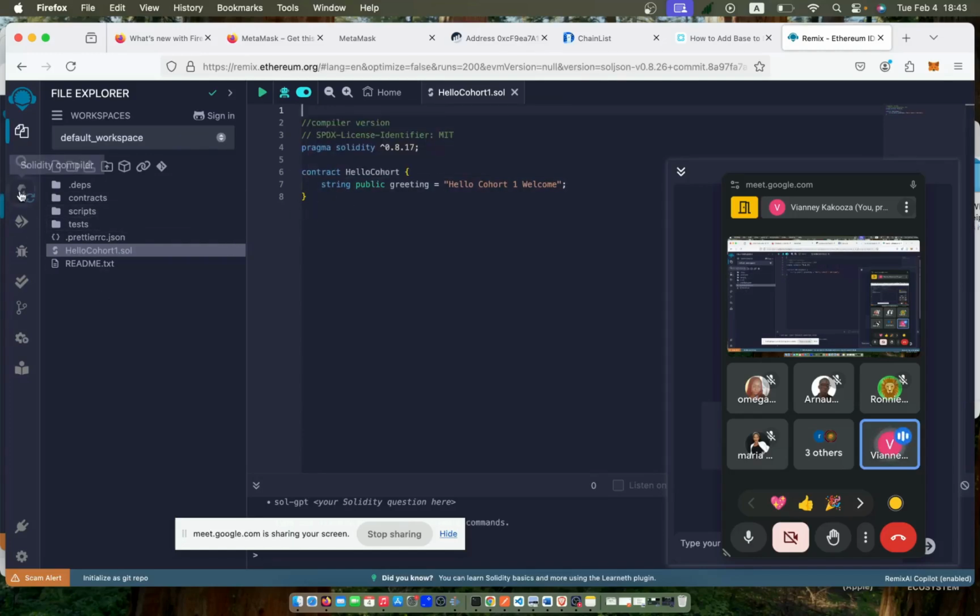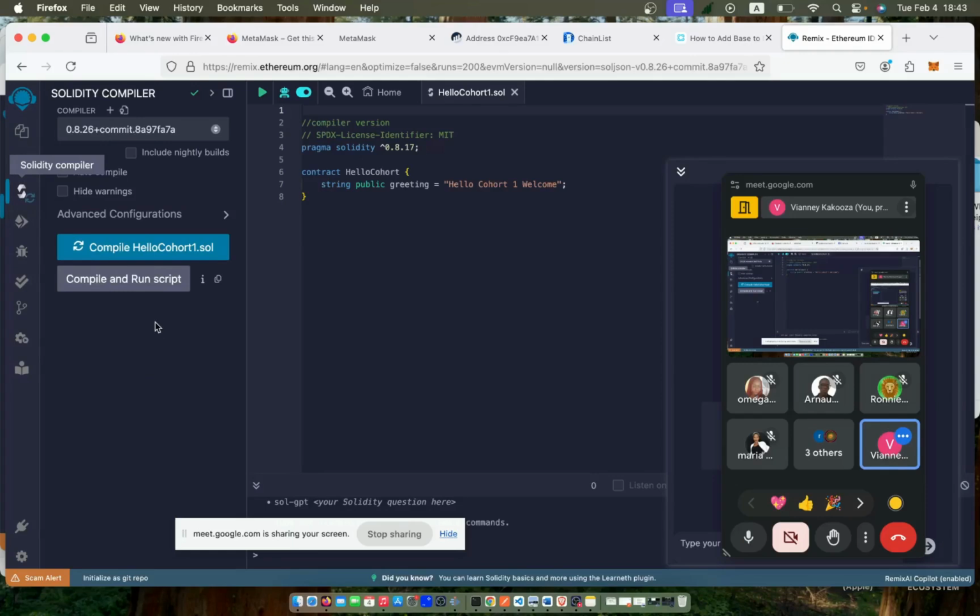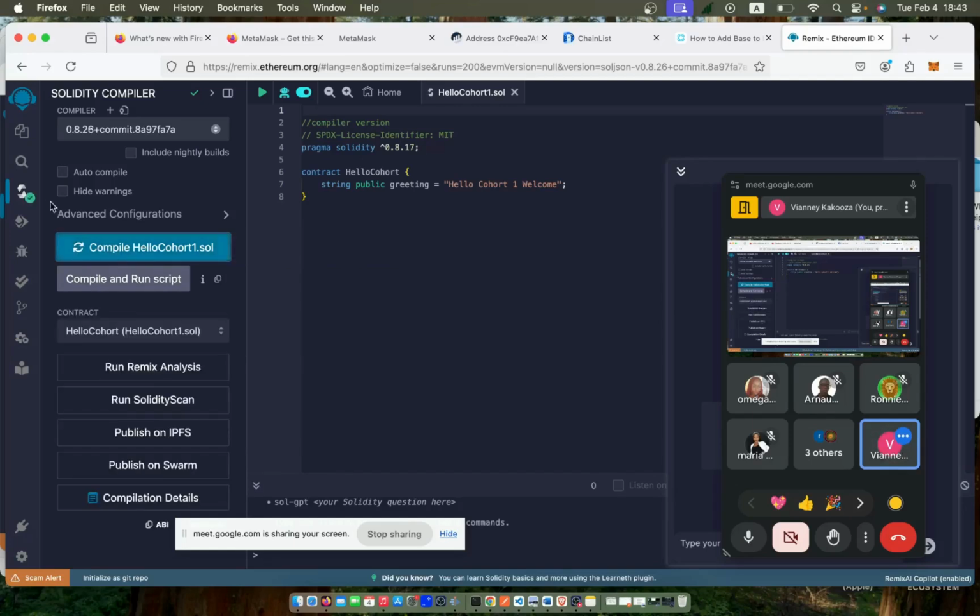So for us to deploy, we go here and you can compile, or you can put on auto compile so that whenever you write, it automatically saves. If I click on compile, this one brings a tick. That means the syntax of your Solidity program is okay. But you can also click on auto compile. I don't know why this is not going.